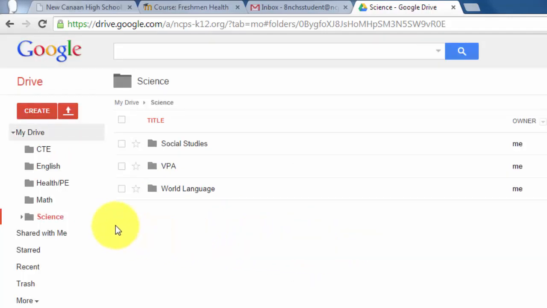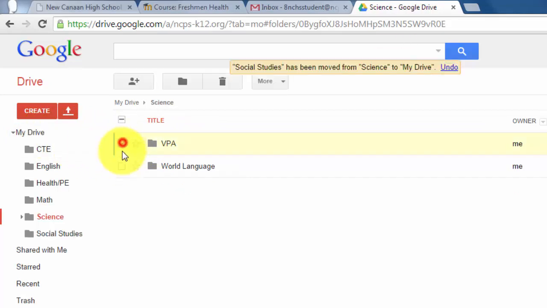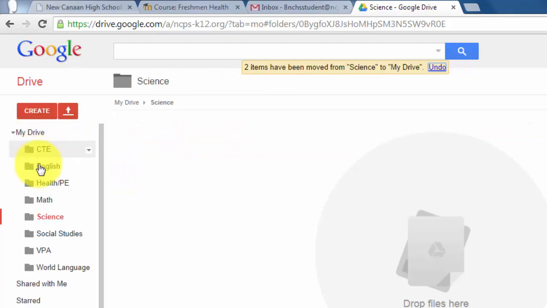Okay, see I made a bit of a mistake on a couple of these folders. Inside my Science folder, I've got one called Social Studies, VPA, and World Language. So I wasn't paying attention, and you can see it's highlighted here in red. So all I want to do is drag. I could do it individually. I'm going to drag that one back and drop it in my Drive. Or I can select both of them and drag them into my Drive. And that will expand them over here.